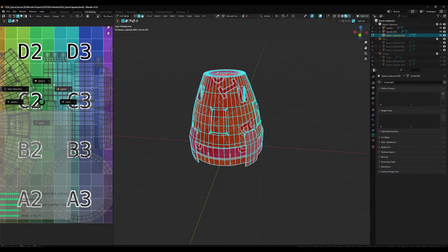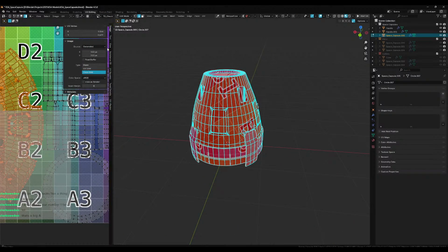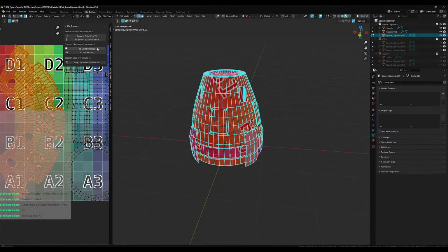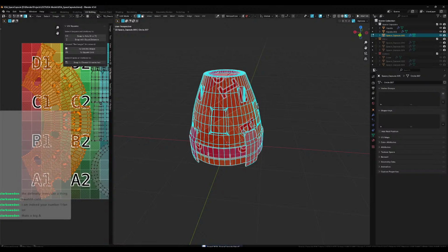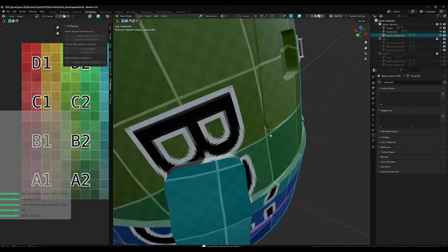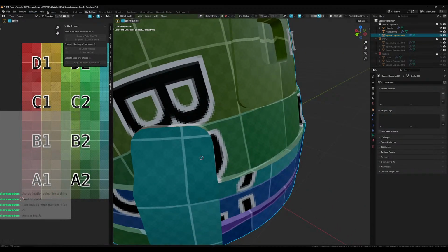Well, make this into a square. Oh boy. That might have been bad. Nope, we're good. I don't think that's gonna work. But it's really not that bad, so.